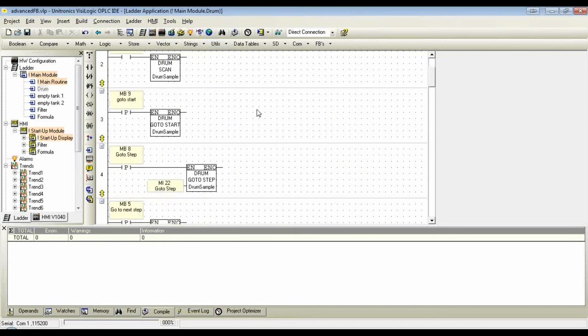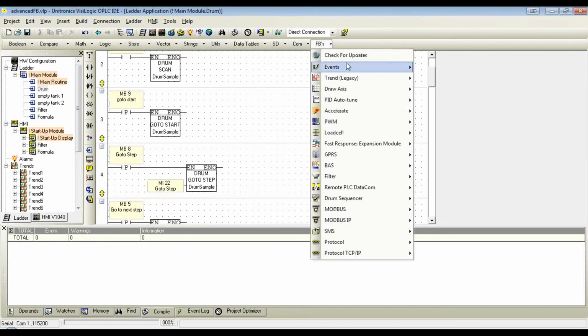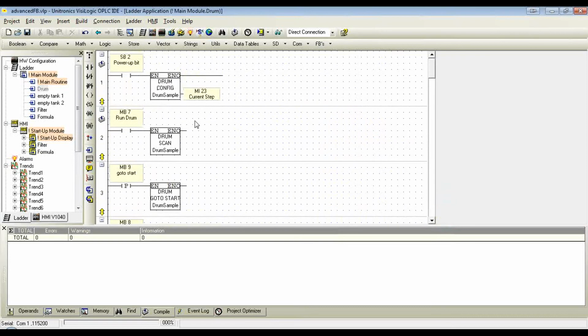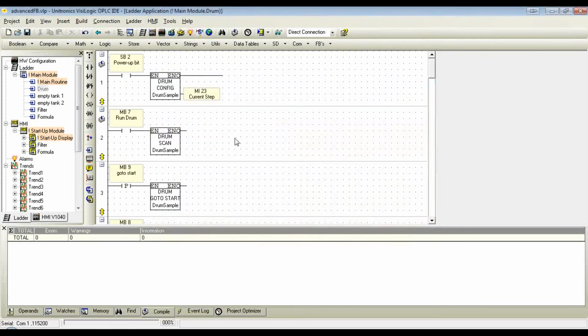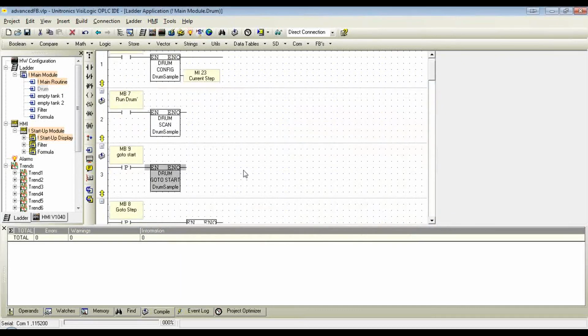If you ever want to reset the drum to your starting position, we have a function for that. Go to Start Step. If you remember, the Start Step is just a checkbox here in the configuration. Doesn't necessarily have to be the first step. And whenever we trigger this function block, we'll go to that step.